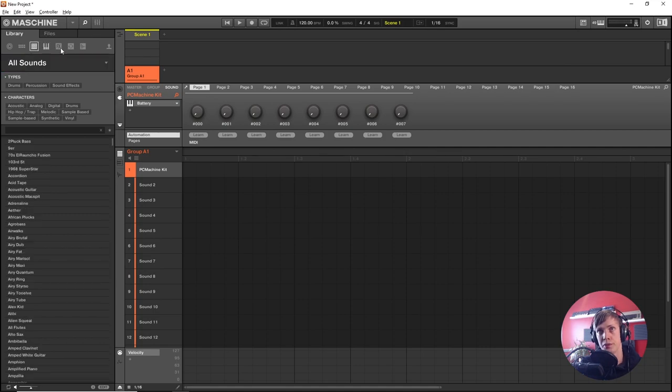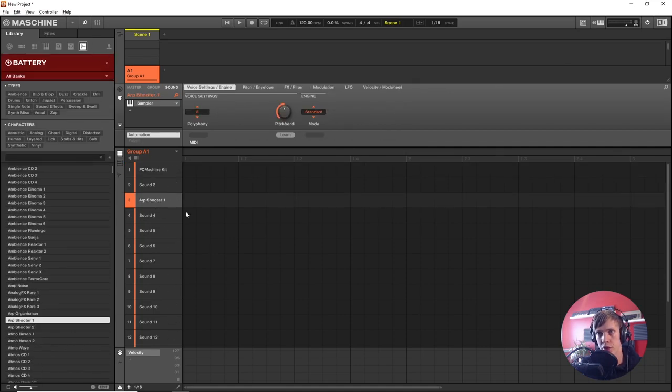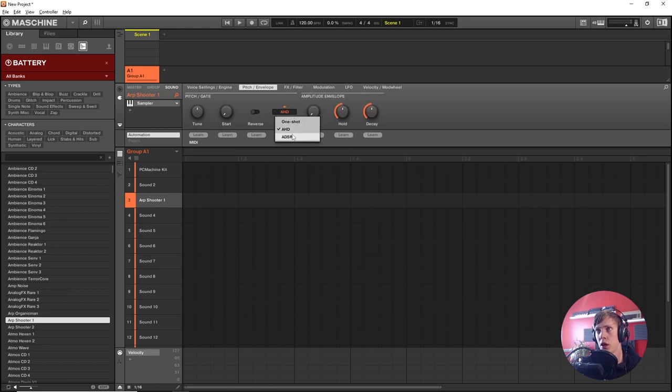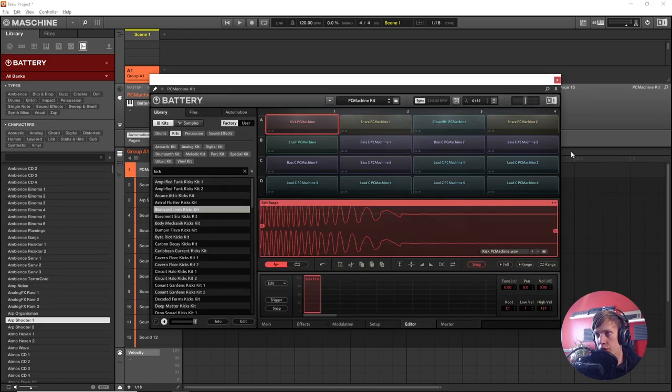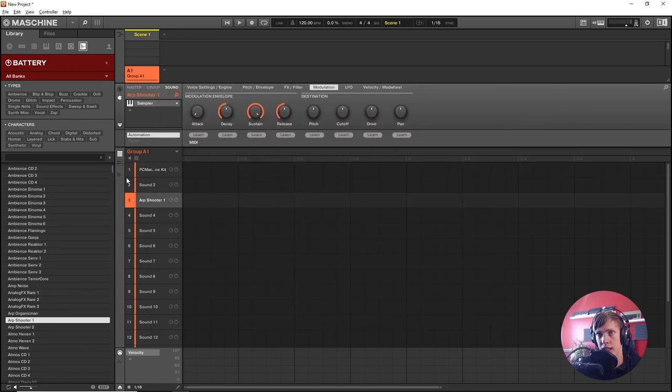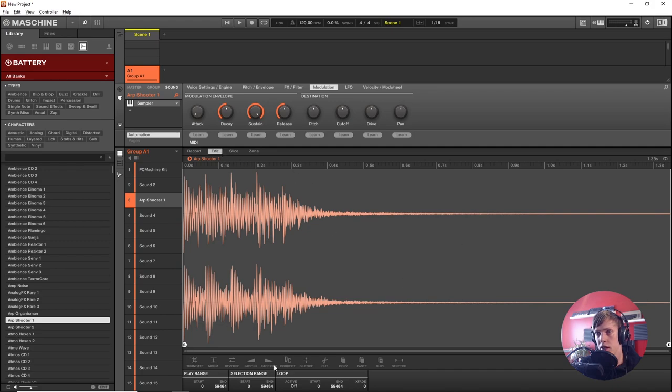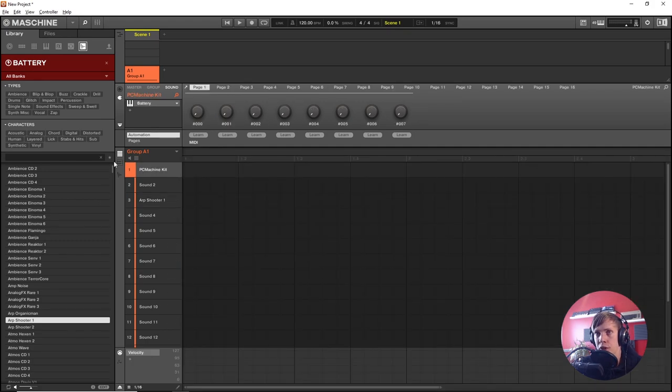Let's import a sample instead. Okay, ARP shooter. Now we have a sampler instance on this pad. And now we have essentially the same stuff here. Polyphony, pitch, different playback envelopes, amplitude envelopes, reverse, tune it, change the start point, quick effects, just like in Battery, modulation, some more advanced sample editing. This would essentially be the same thing as hopping into the sampler here and editing the sampler. See, it's got essentially the same functionality.